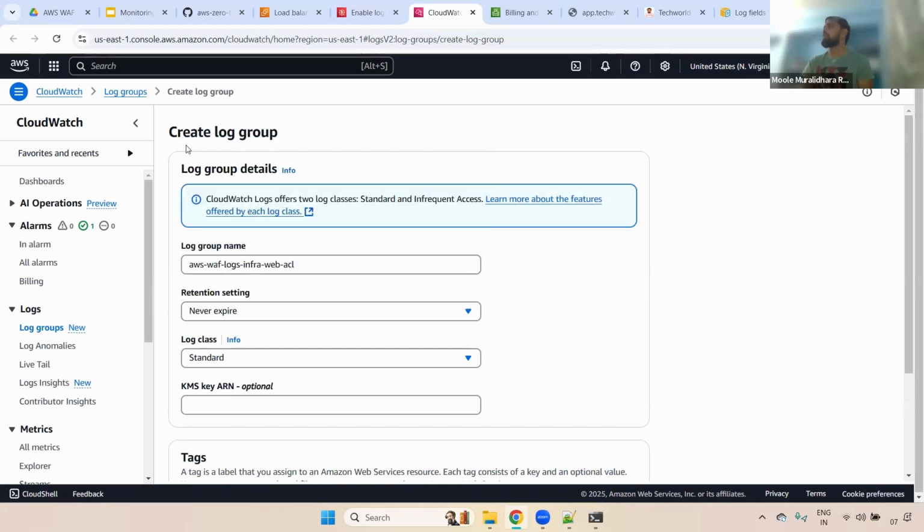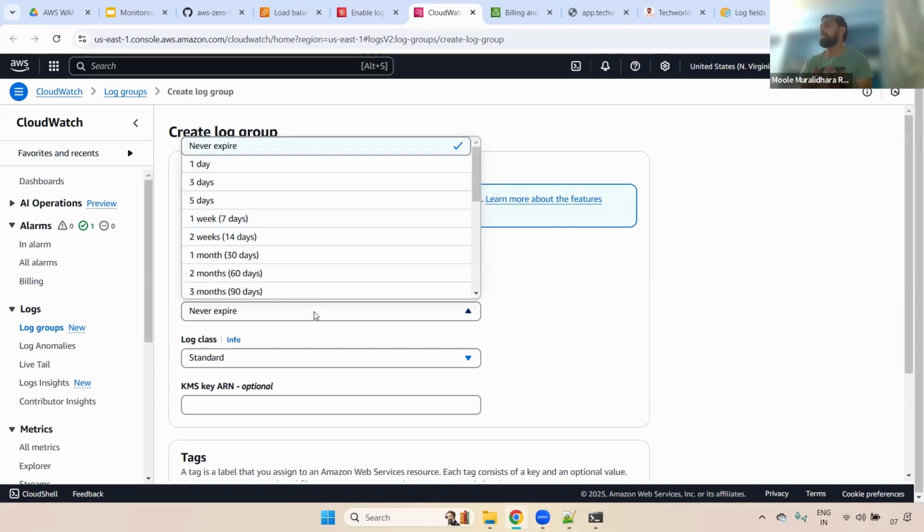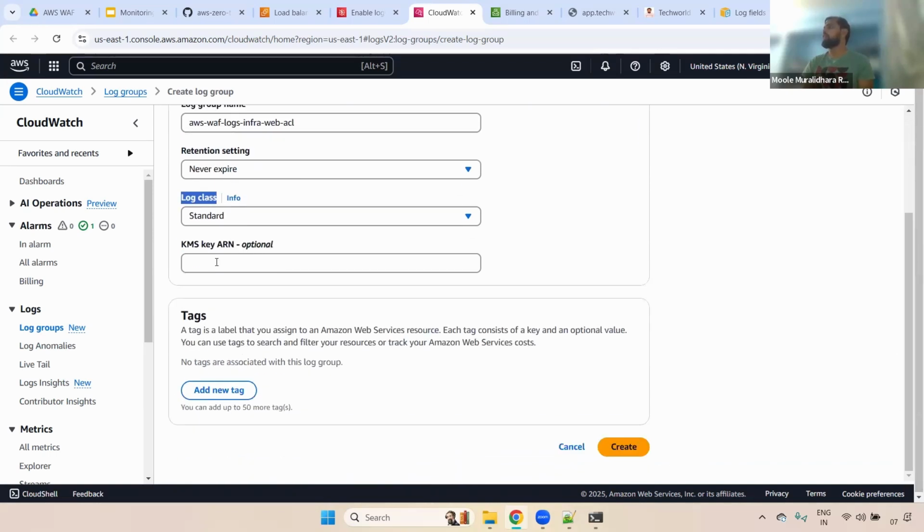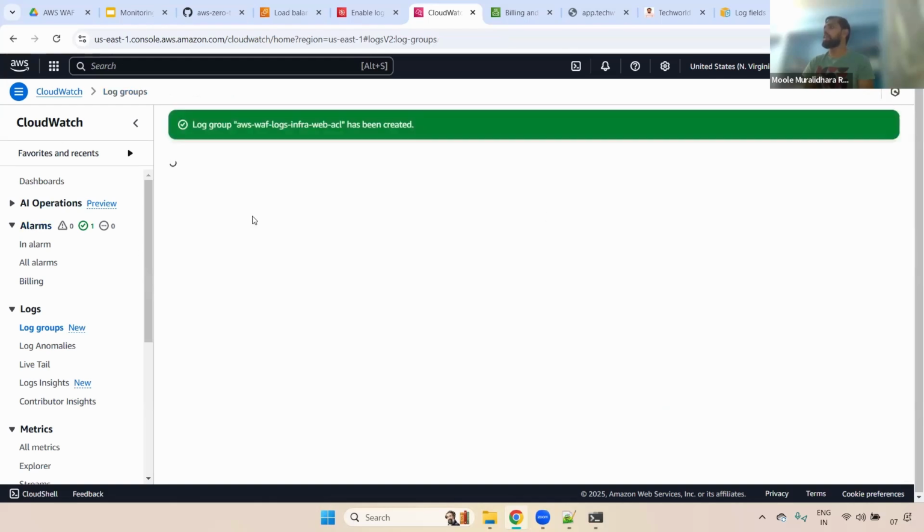Here, most important, when you create the log group, you have to decide how many days you want to maintain the logs, whether you want to maintain the last 3 days of logs only. You can select here. And here we can choose the log class, whether it is standard or infrequent. Now I've selected the standard one. And if you want to give that KMS key also, you can do that, but currently I'm not giving it. This is optional. Just create this one. Now we have created the log group.